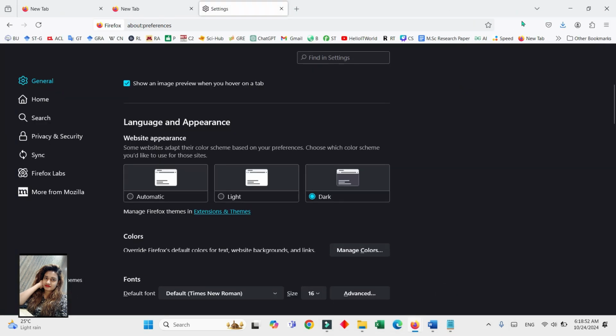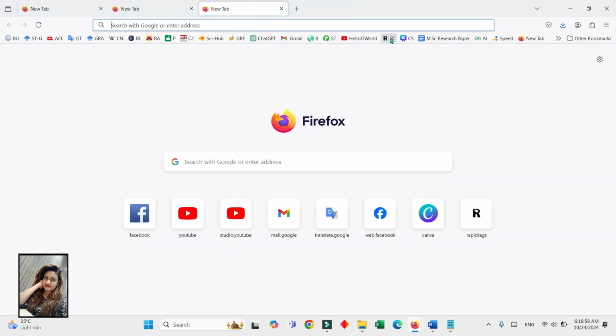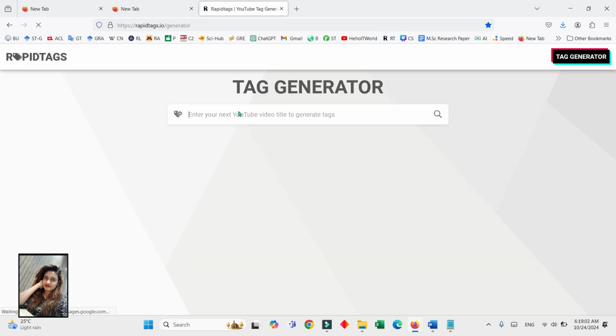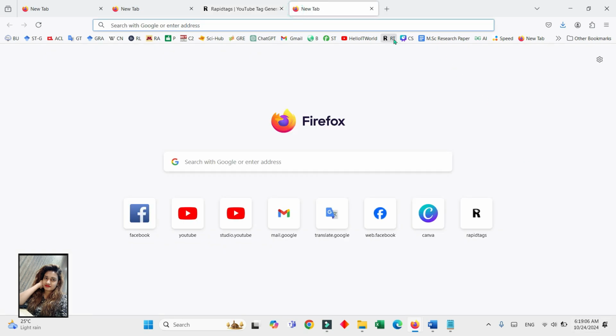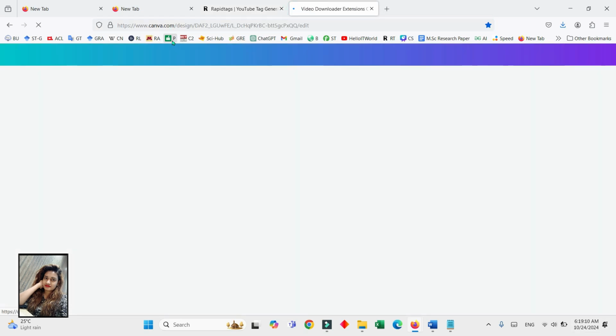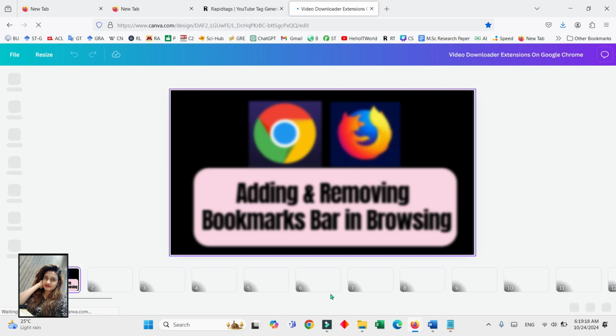I want to do the tagging again; I have used the rapid text tag automatically. Here is my tagging option. Here, canva.com is where I can make the thumbnail. So here I will create one, or I have created lots of thumbnails.